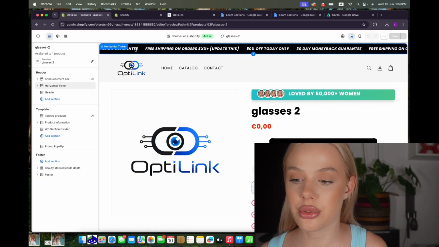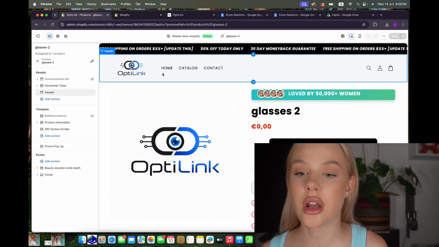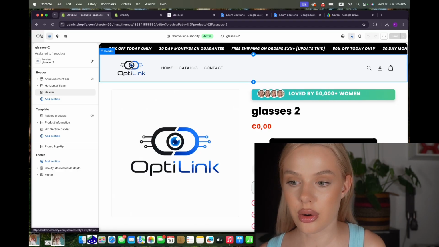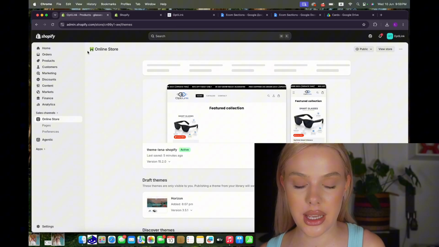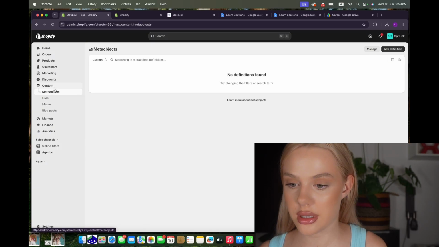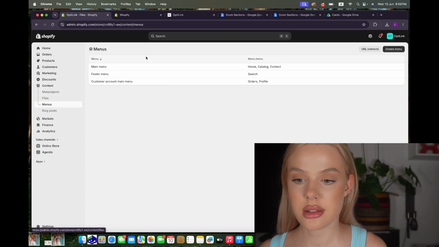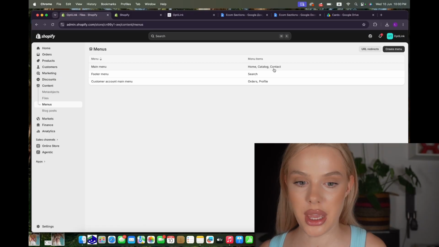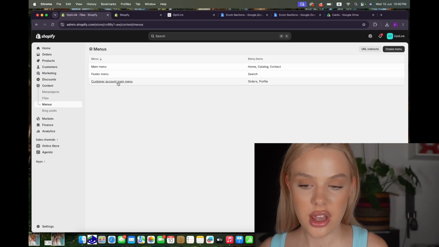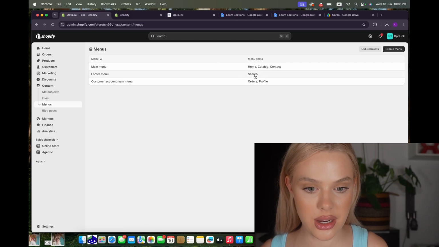So now I will show you how to customize your header and your footer. So we go back, exit the editor, go back to the dashboard. We go here where it says content and menus. So you can see here on my main menu, I have the home, the catalog, and the contact page. And on my footer menu, I have the search.